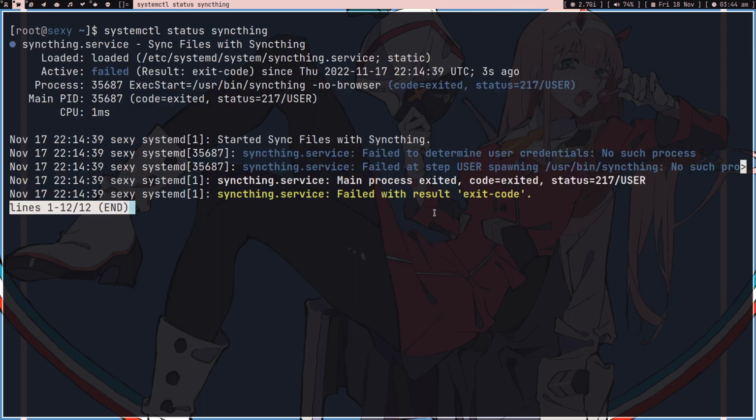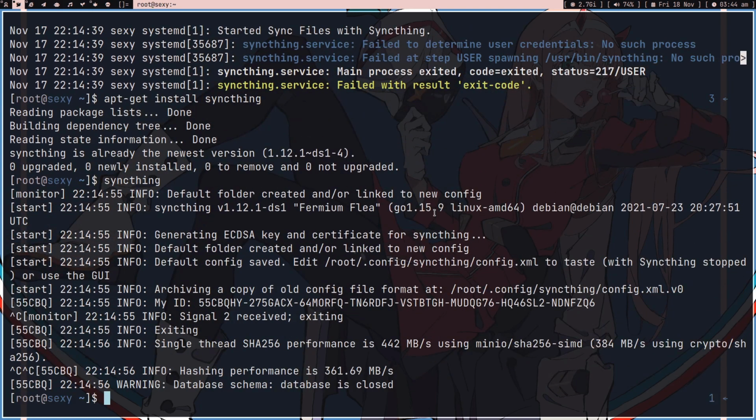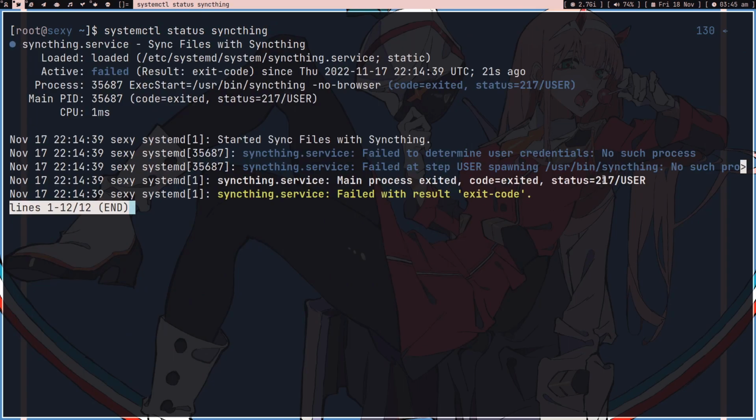I'm hopeful. Okay, it failed. Syncthing, no process. I just installed Syncthing. Did I forget to install Syncthing? I have Syncthing installed. Then why is it saying there is no such process? /usr/bin/syncthing, no such process. Failed to determine user credentials. Oh, I got it.